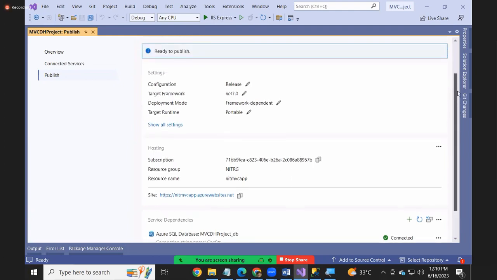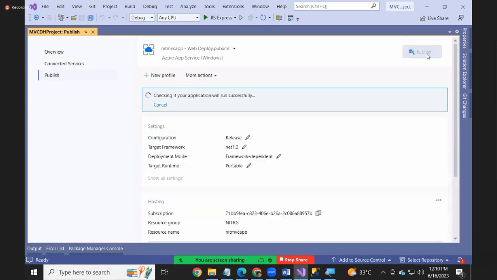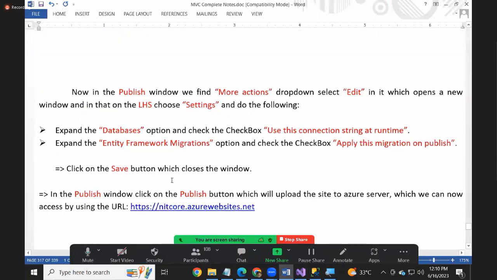Now click on the publish button. You'll find a publish button on the top. Here only we started actually. Click on the publish. Once you click on publish, it will build the project and upload everything to the server. Your code is uploaded to the server now. Let it go on, it takes a little bit of time. Let it complete.